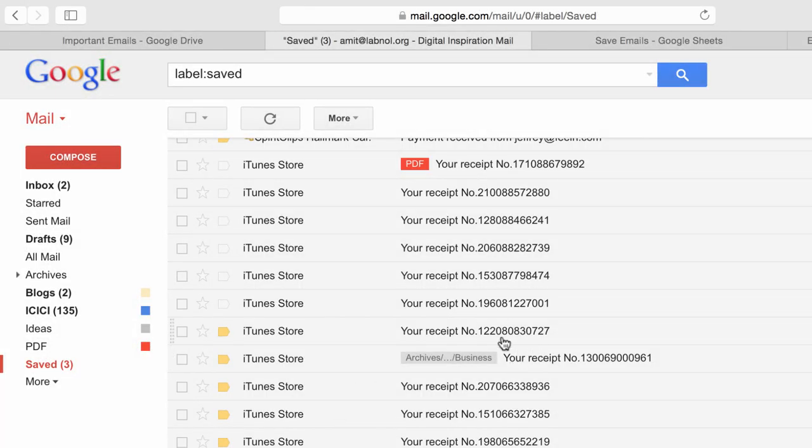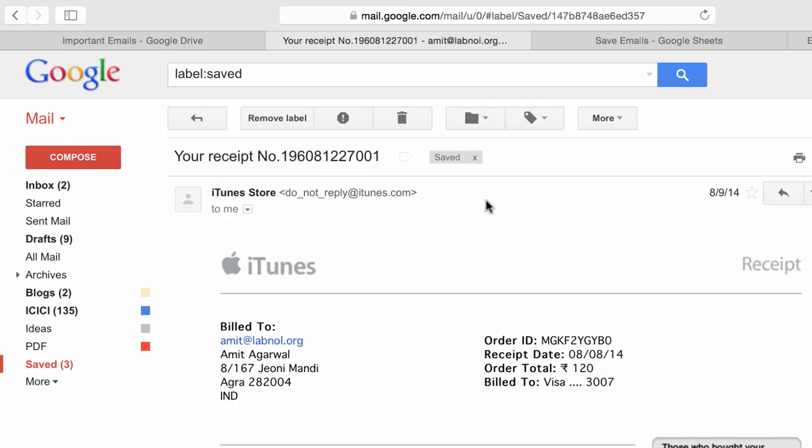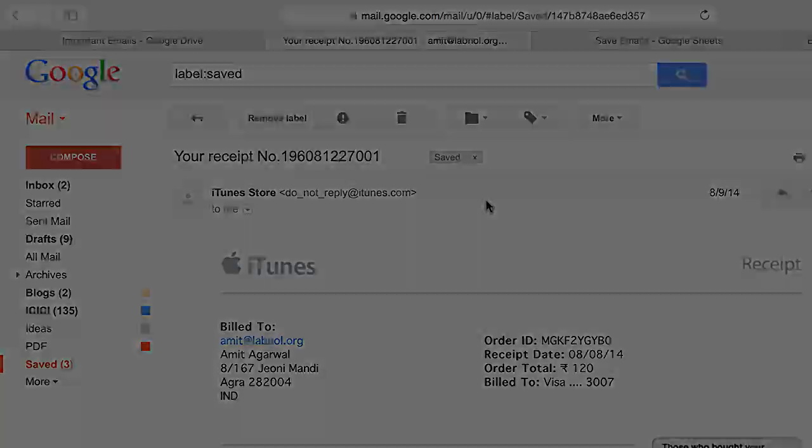Now, how do you know whether a message has been saved to your Google Drive or not? So for that, what the add-on does is it applies a label called Save to Your Messages. So that indicates that the particular message has been processed and saved to your Google Drive, and it will not be processed again in the next iteration.